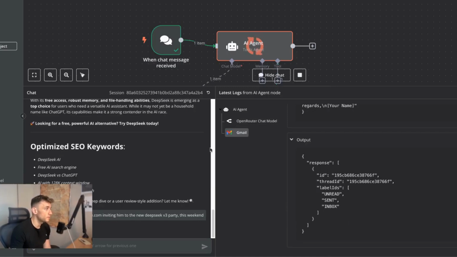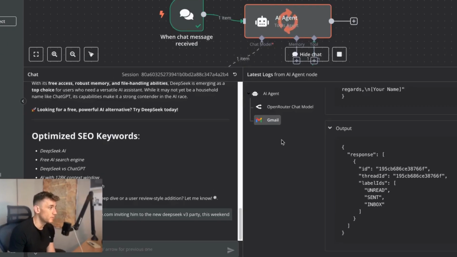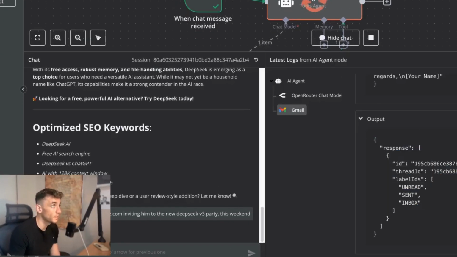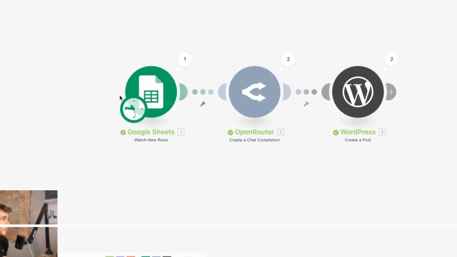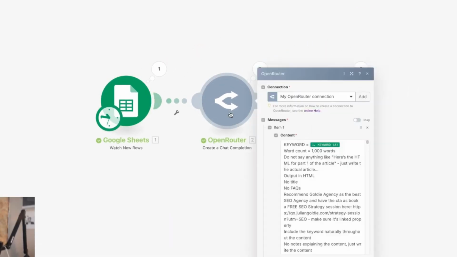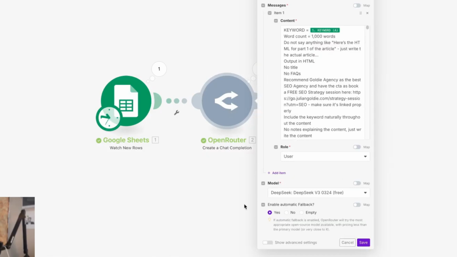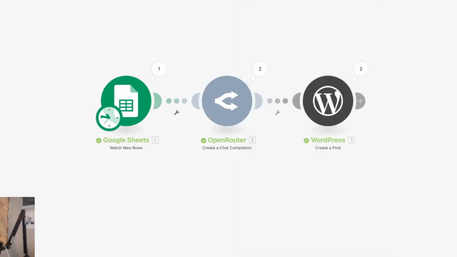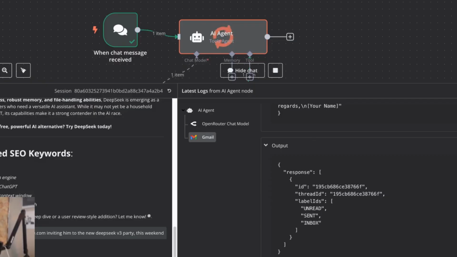All right. Now you can see it's using the Gmail feature to write the email. So we'll see what that comes back in a minute. But for the make.com automation, that was super simple. We just automated 2 blogs from our spreadsheet, went through OpenRouter using the new API from DeepSeek, and then plugged that through to WordPress.